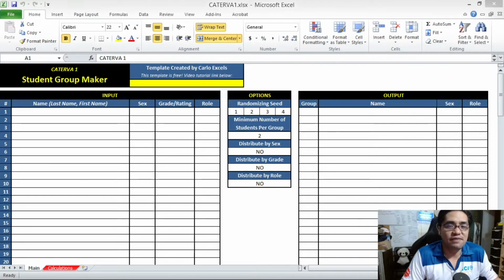These are the objectives of this episode. Today we're gonna talk about the Caterva Student Group Maker template. First, we're gonna have an overview of the features of the template, and then we're gonna talk about how to download the template, and then we'll talk about how to input data into the template, and then how to extract groups from the template.